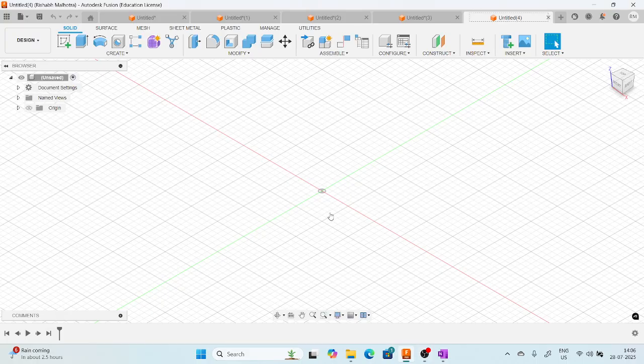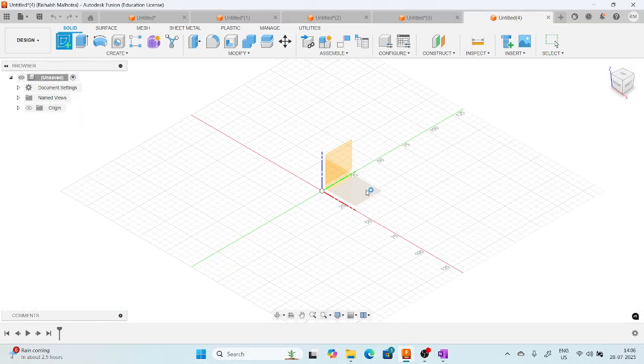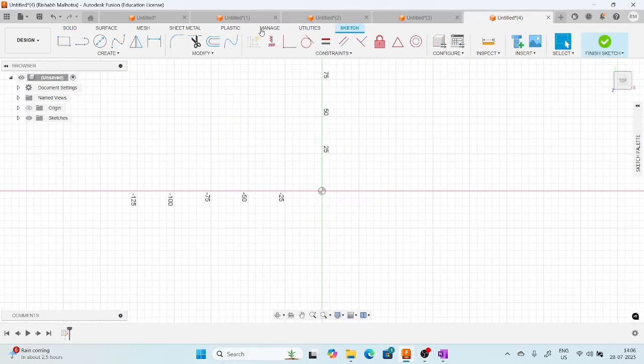Yeah, hello learners. In the previous video, we talked about some modify commands in the sketch mode. Now we are going to try to understand some constraint options. The constraint options are helpful to ease your work. Let's start with an example.